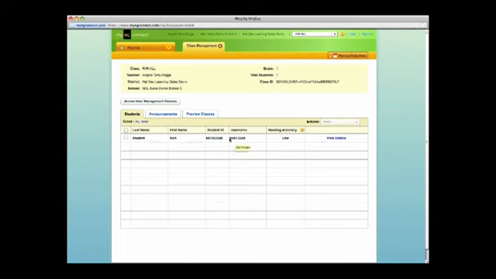This is the student login, and if I wanted to log in as a student, I could go and see that message now.